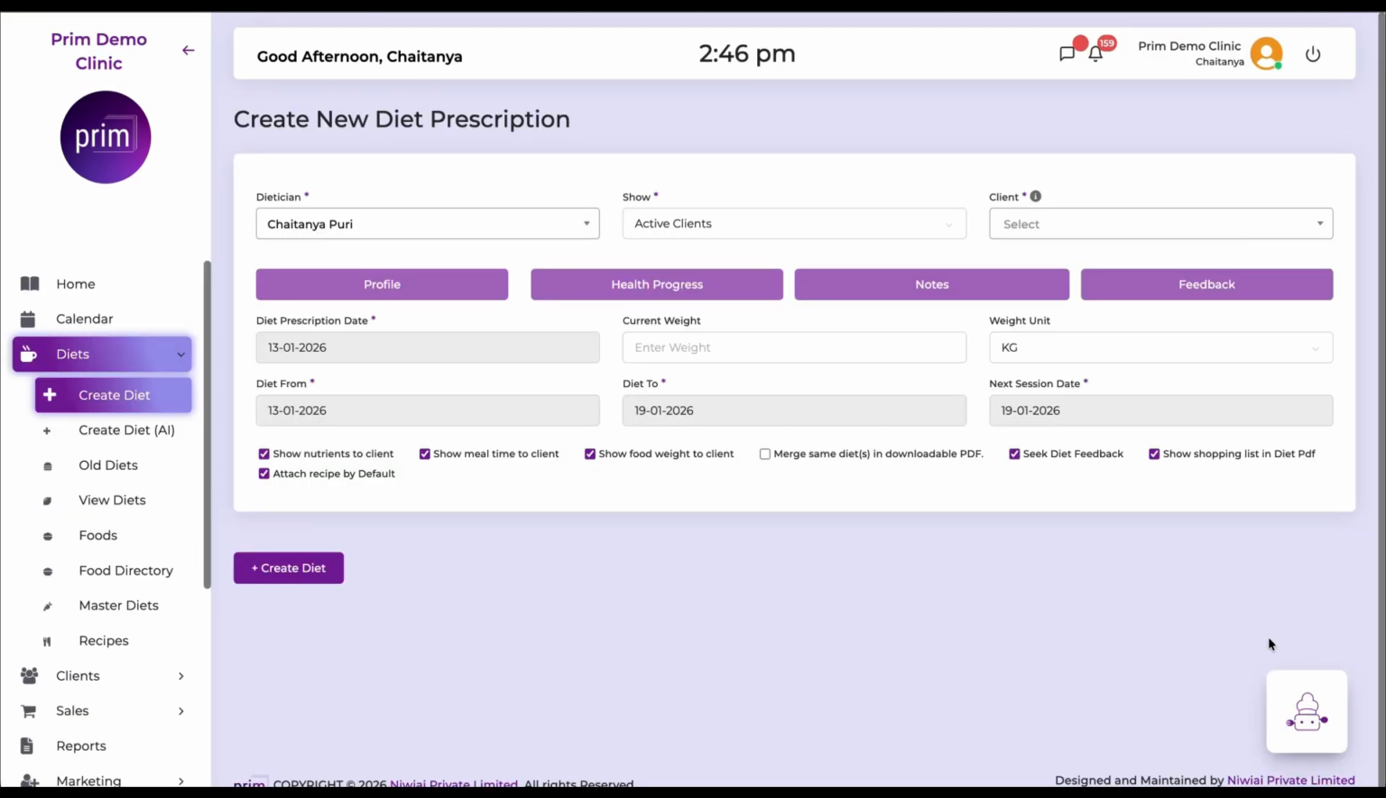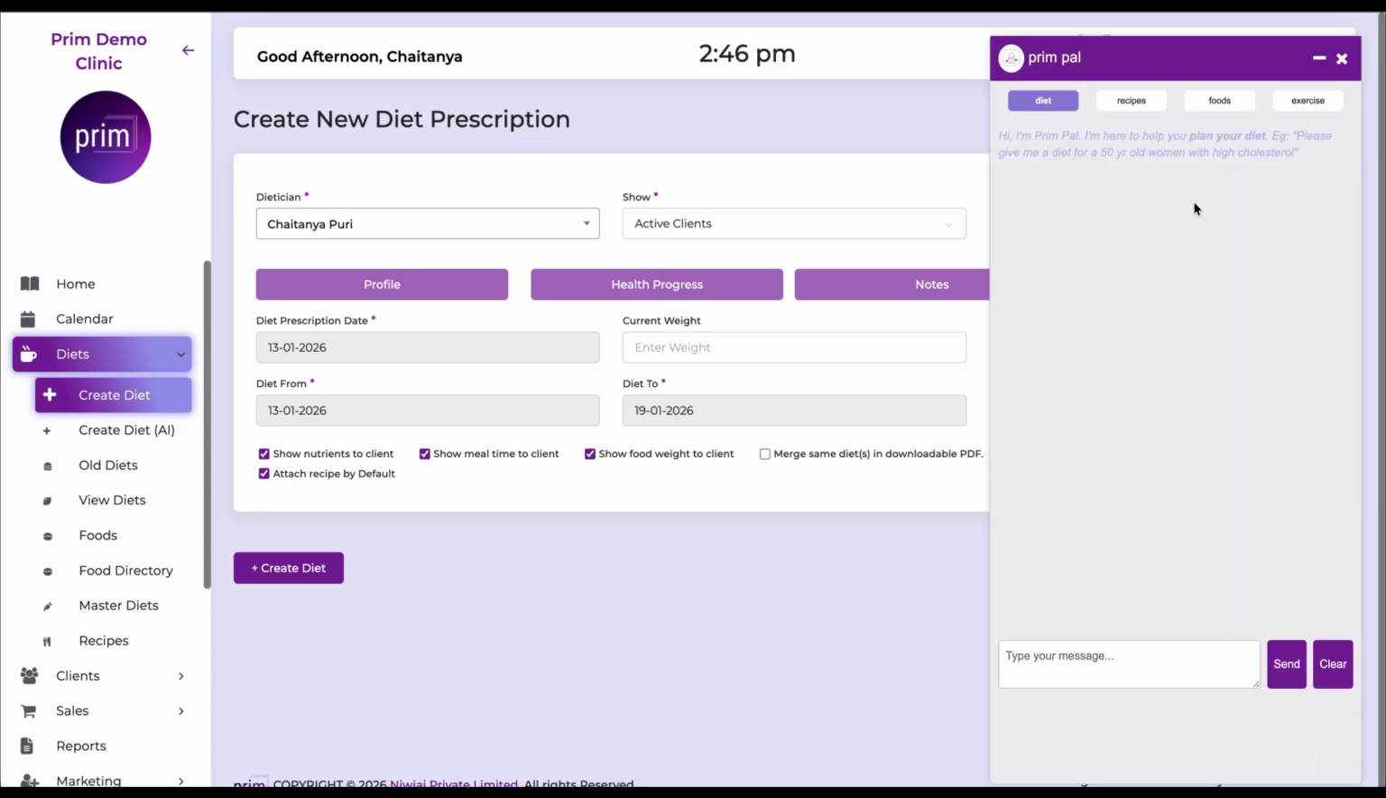Now we come to PrimPal. PrimPal can be visible to you on many pages on Prim, including diets or clients as well. So just go to this floating icon with the PrimPal logo, click on that, and a box opens up. You'll see 4 different types of tabs here: diet, recipe, foods, and exercise. What each does is exactly what's mentioned in each of the tabs.